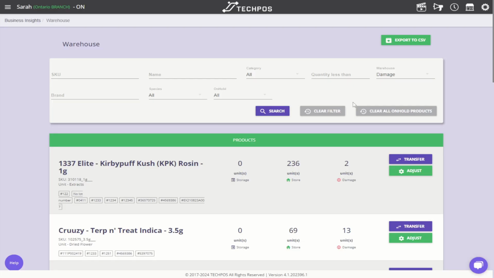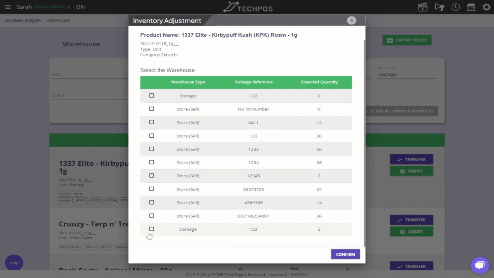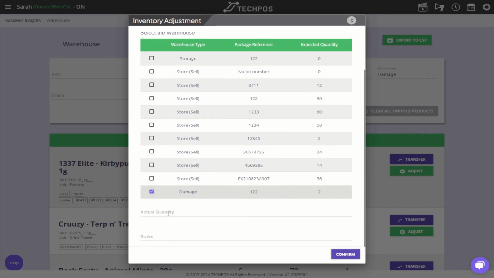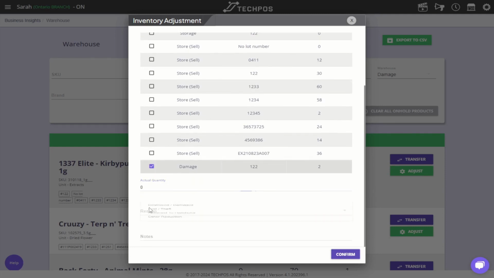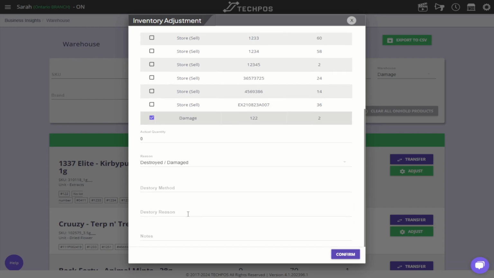We can do inventory counts from here. We of course also have an audit system built right in. And when it comes to those damaged products that have come in from returns, we can come into adjust, find our damaged warehouse, tell it that we now have 0, and we can put in our return to distributor or our damaged and destroyed. If we pick damaged and destroyed, it will ask for a method of destruction and a destruction reason. All of this stuff will filter right into your federal reporting.